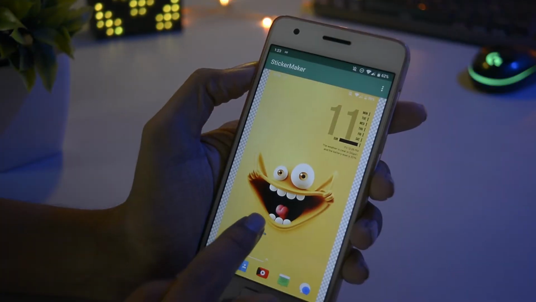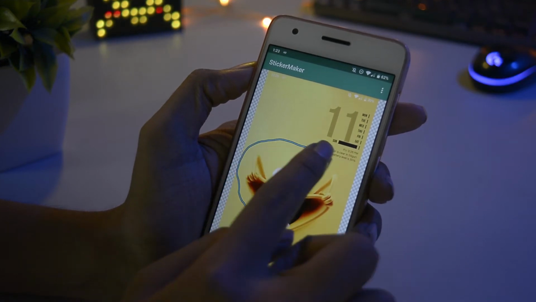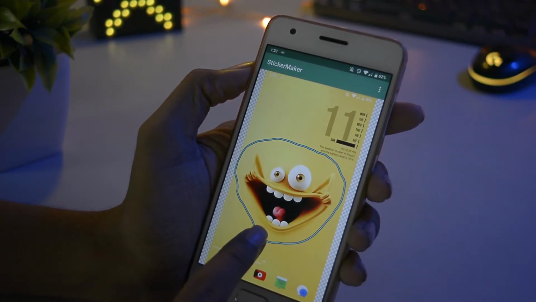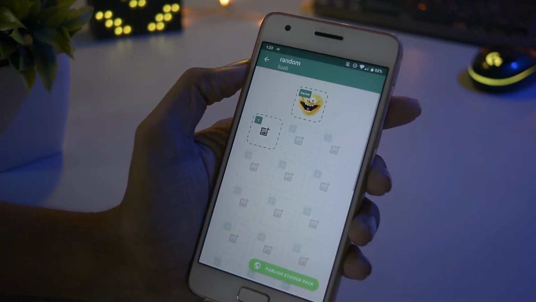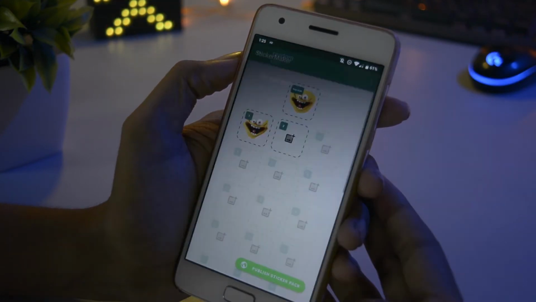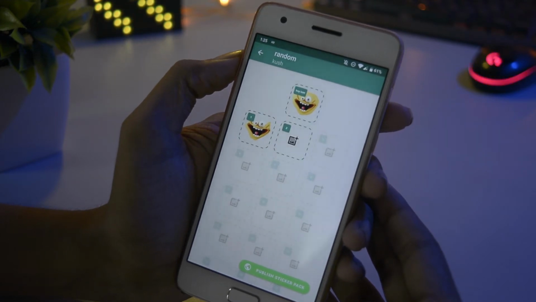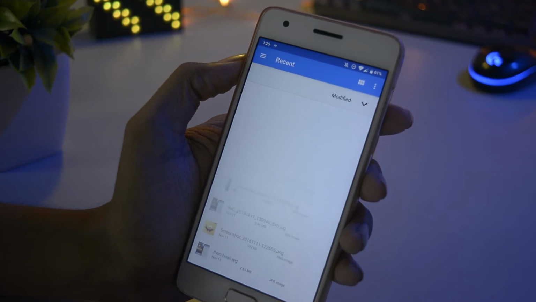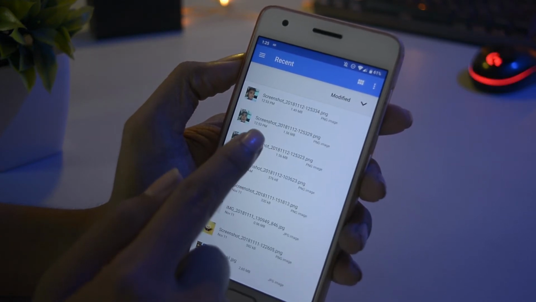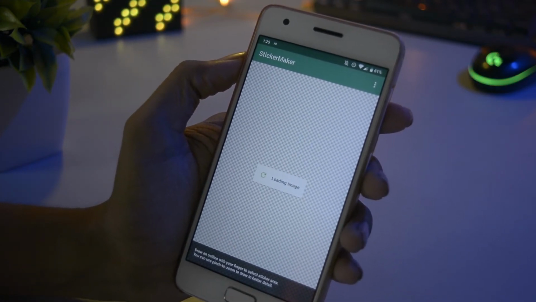As you can see, I have selected this image, and now I'm gonna drag my finger over the picture like this, and it will crop the image. Now once you're done with the cropping, click on the Save Stickers button. After that, do the same procedure again to add stickers to this pack. Just select an image from your gallery, or you can click a selfie and set it as a sticker instantly. But for now, I'm gonna select from the gallery.